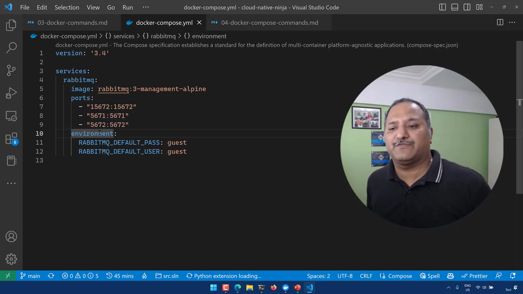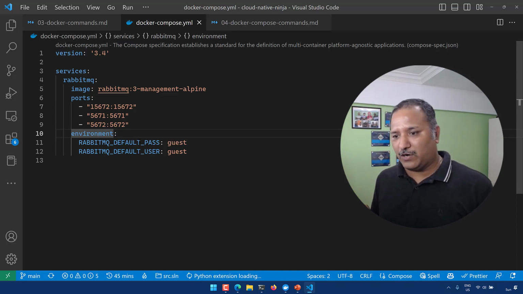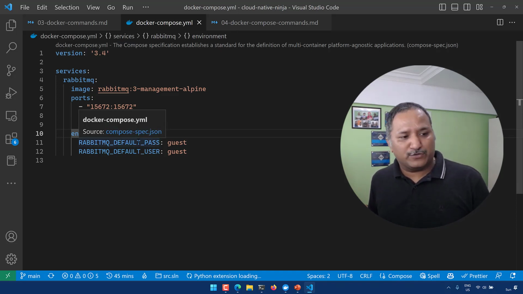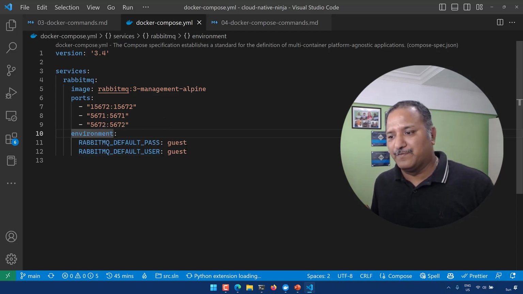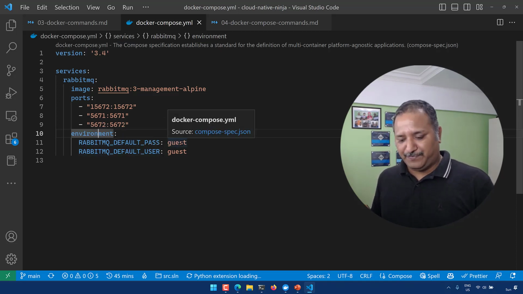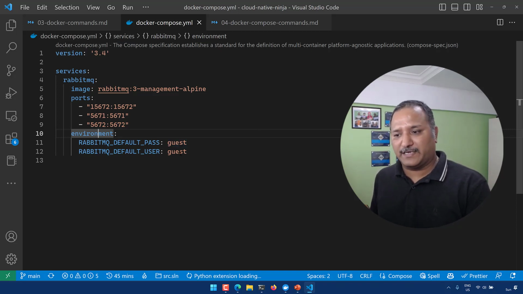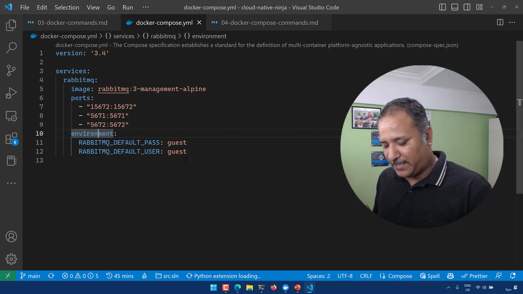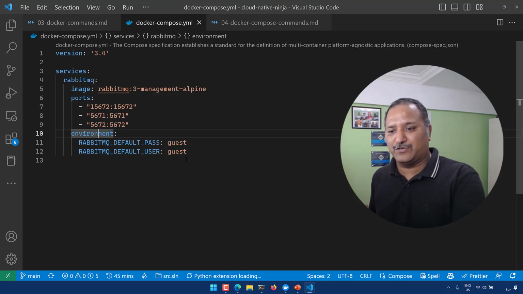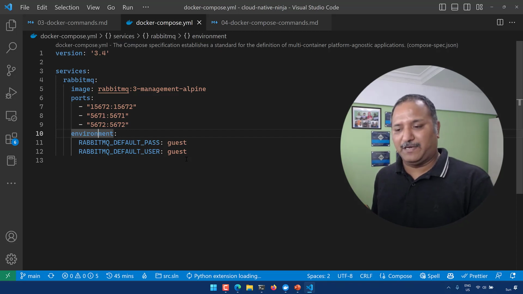And then we also specify if there are any environment variables. So in the earlier video, I had shown how to override the default username and password for RabbitMQ. I'm doing the same here. This is for demo purposes. There are better ways of not putting clear text username and password, but for the simplicity of this demo, I'm putting it in clear text. Please do not do this in your actual development.